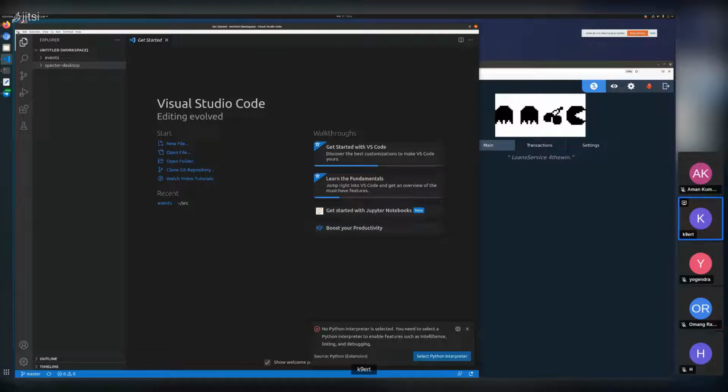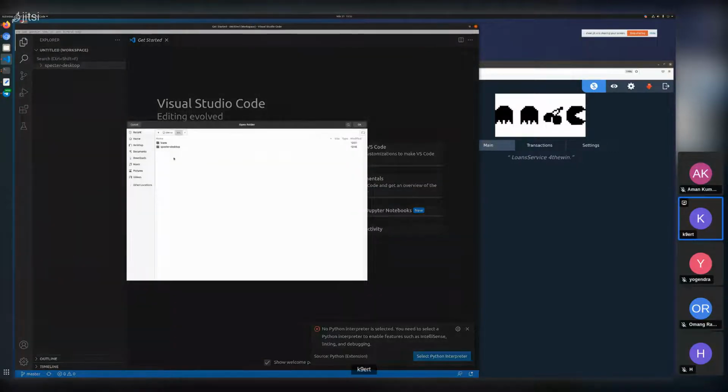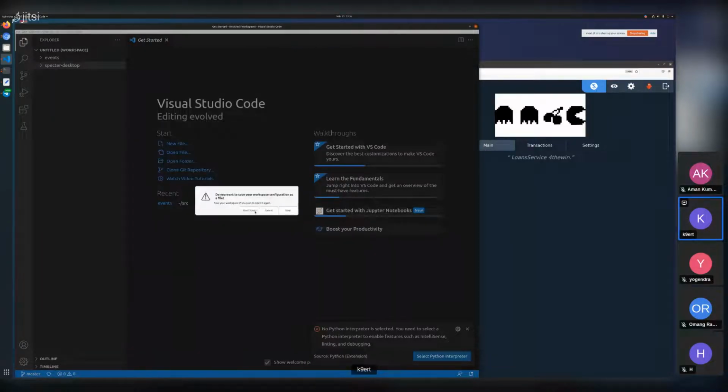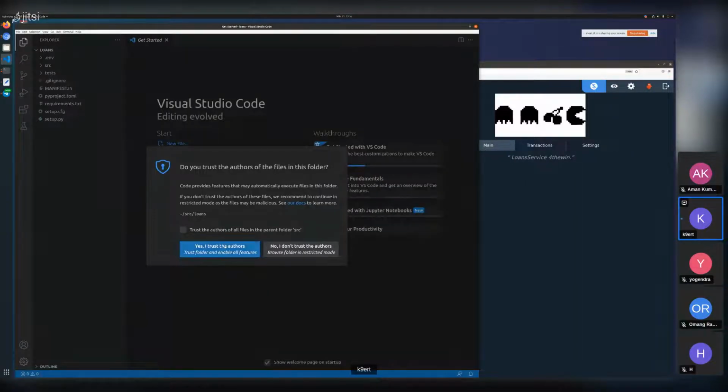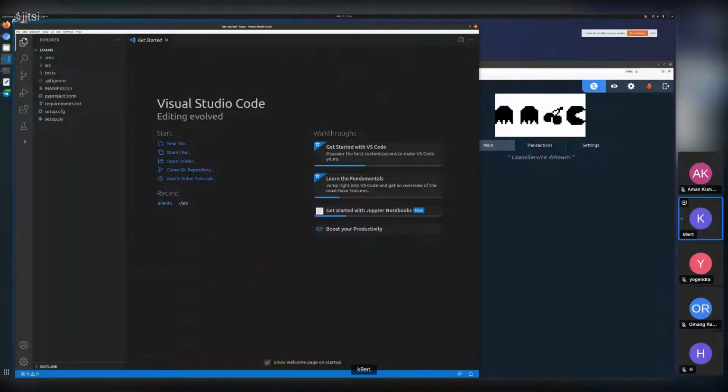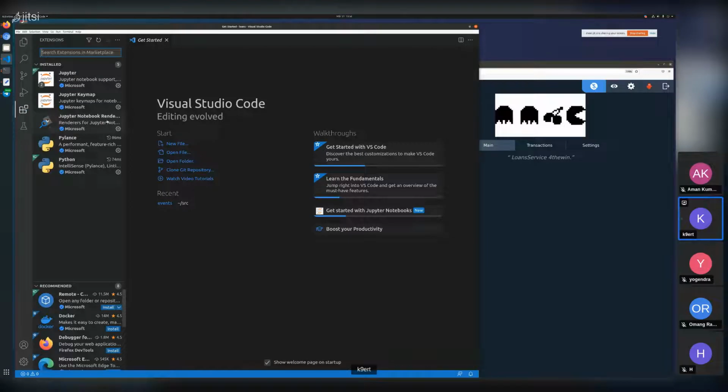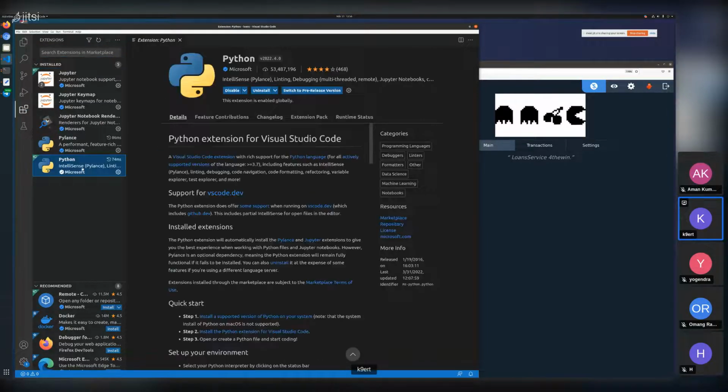So I will now open the folder, loans, okay. Great, trust the author, yes. So what I'm using here is a plain Visual Studio Code. The only thing which I added here is the Python extension. This is really great. There are a couple of others which are reasonable. For now, I won't go into details, but this one is really necessary.